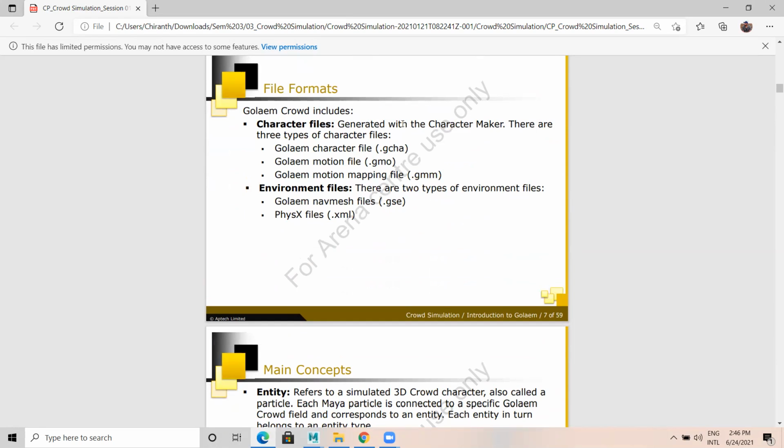Character files are generated with the character maker. There are three types of character files: Golaem character file, Golaem motion file, Golaem motion mapping file. These are the three. So I think you might get this particular file detail in the exam. Environmental files. There are two types of environmental files: Golaem nav mesh and physics files. Okay.